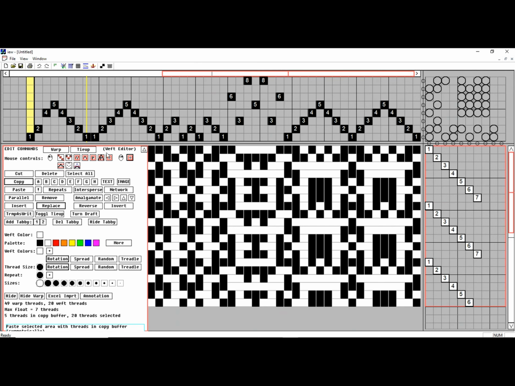So those are all of the primary mouse control tools that give me control of the warp, the Tieup, and the weft.